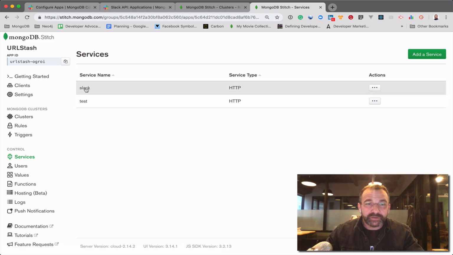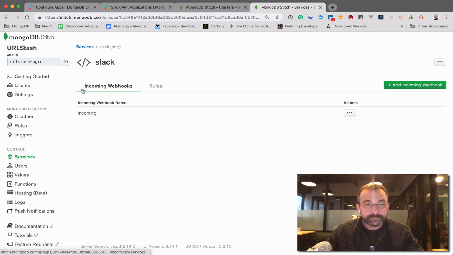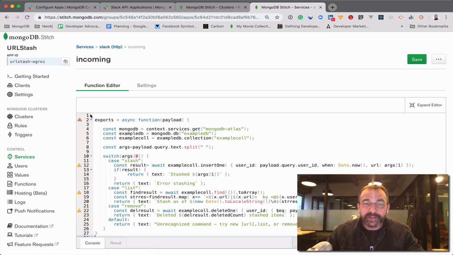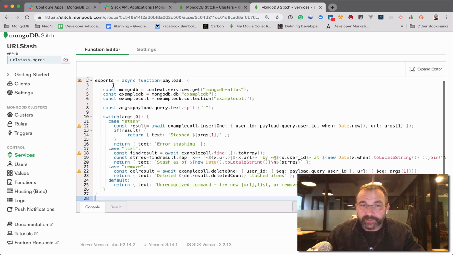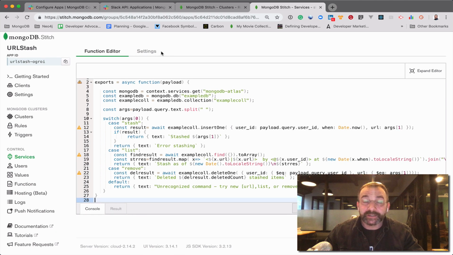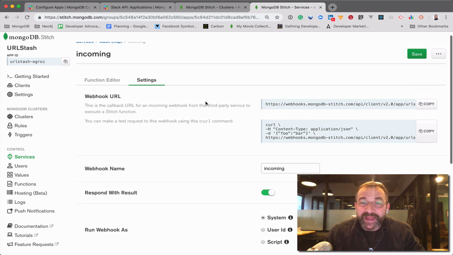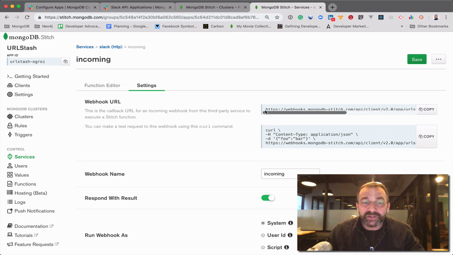So I've created one here called Slack, and this is an HTTP service, and services have incoming webhooks. So I've created one of those, and at the heart of an HTTP service in Stitch is the function that gets executed. Well, when does that function get executed? It gets executed when an external service calls the URI. So this is the publicly addressable internet address of the incoming webhook.